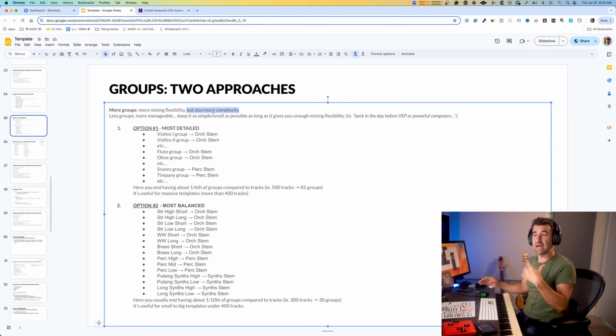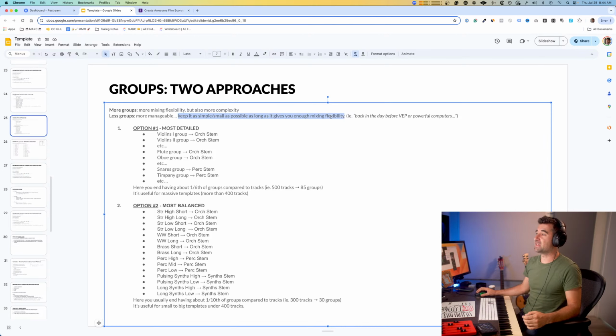But also, this adds more complexity. The bigger the system, the more complexity, and we want to avoid that. We want to go for the sweet spot between balance and flexibility, which is what we will talk about next. But the more groups, again, more mixing flexibility, but also more complexity. The fewer groups, the more manageable. It's just simpler, and simple is good. My recommendation is keep it as small, as simple as possible, as long as it gives you enough mixing flexibility.